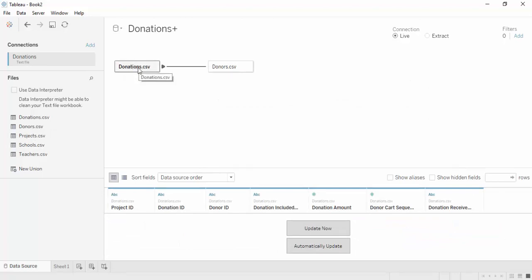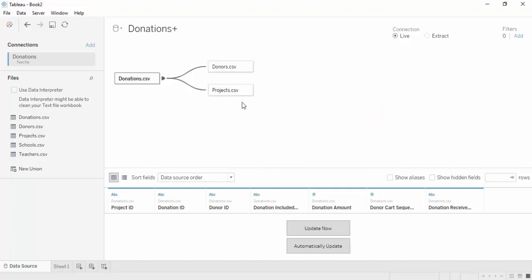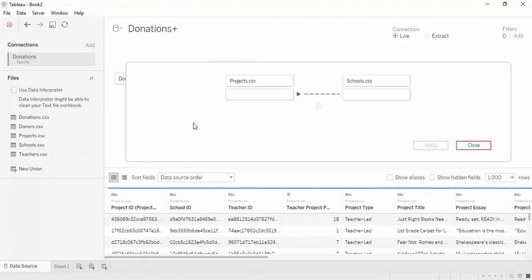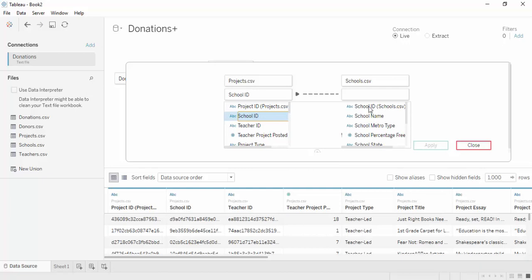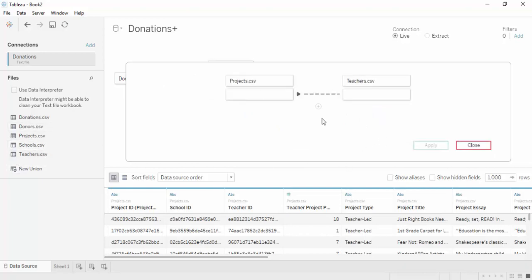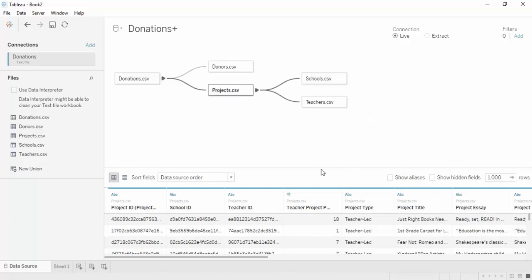Okay, so now when you want to add the next table, make sure that you have selected in the graph the object that you want to link it to. So I want to link projects to donations, so donation is selected. I'll double click on projects and then link this on project ID. Apply and close. Now I want to link schools to projects, so I have to select projects in the graph and then double click on schools, and it's going to prompt you to relate these on school ID as well. So I'll hit apply and close, and then finally we want to link teachers to projects as well. So double click on teachers and then link these on teacher ID and close.